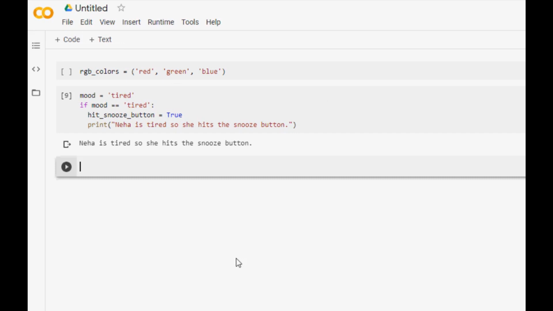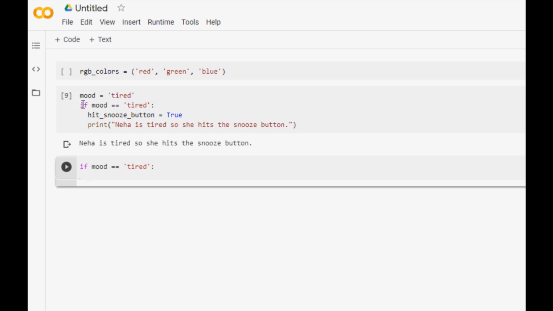So we're going to write the same thing as before. So if mood equals tired, and open the single quotes, tired. Okay, so close that, and of course we add the colon after we end the single quotes, and go ahead and click enter.